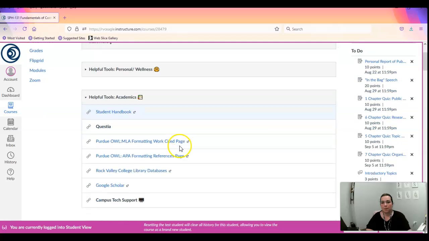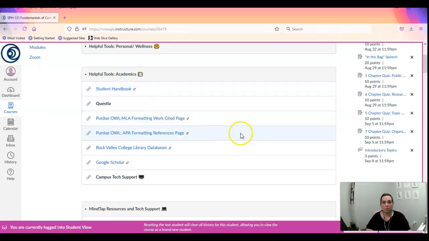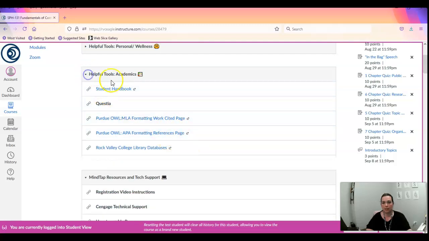All right. Academics, you can go through this. It gives you a link to Purdue OWL because you're going to have to do works cited in this class. You can do MLA or APA. My discipline, I always taught APA. I know Rock Valley teaches MLA, so I leave it up to you completely what you want to do as long as it is formatted. You can go ahead and click those links to make sure you're doing it correctly.